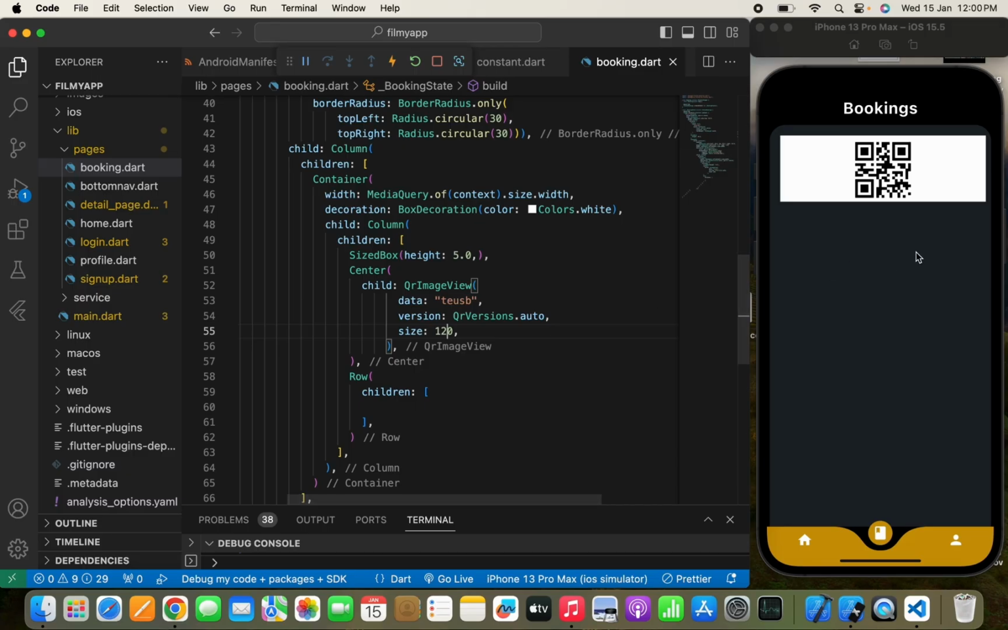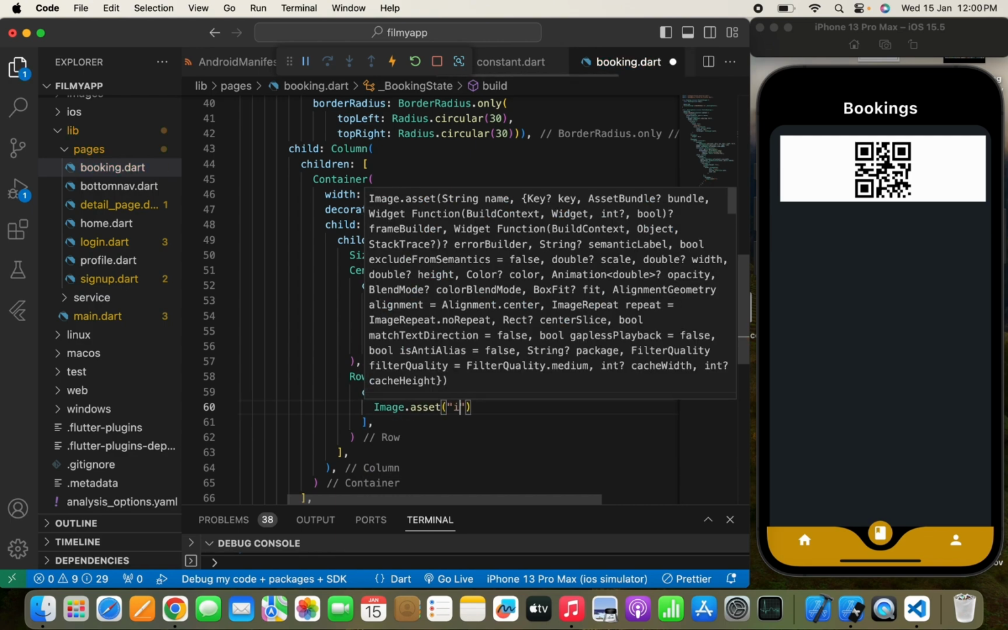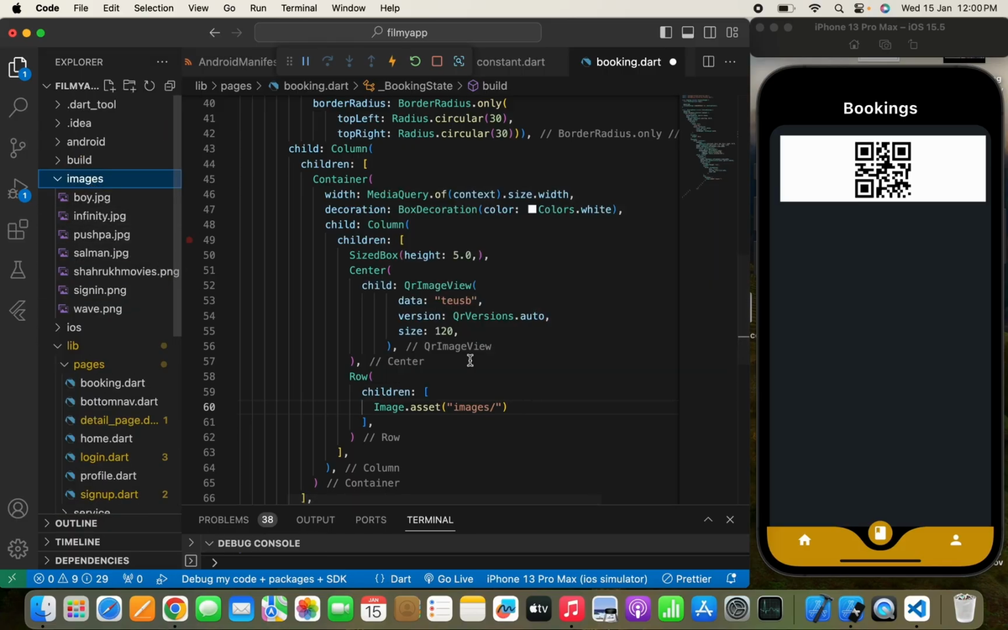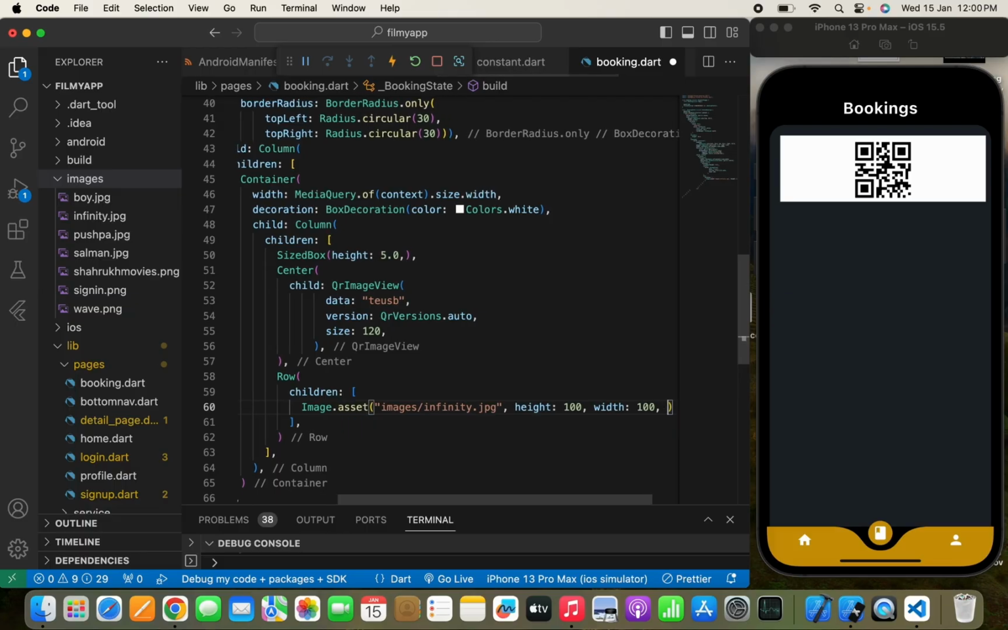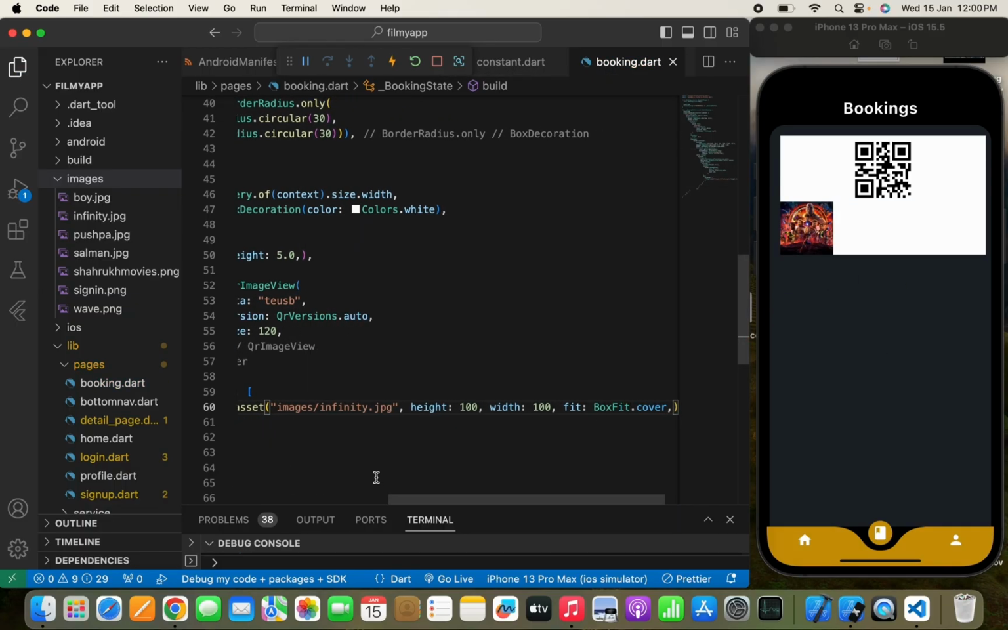So once we have done this, now I want to show the movie name. First the movie image, the movie name, the amount that the user has paid, the quantity of tickets that the user has booked, all that. So first I'm going to use Image.asset, and we'll use images. Let me check the image file name, which is infinity.jpg. So I'll use infinity.jpg. I'll pass the height 100, width 100, and a BoxFit.cover. So this is the image.